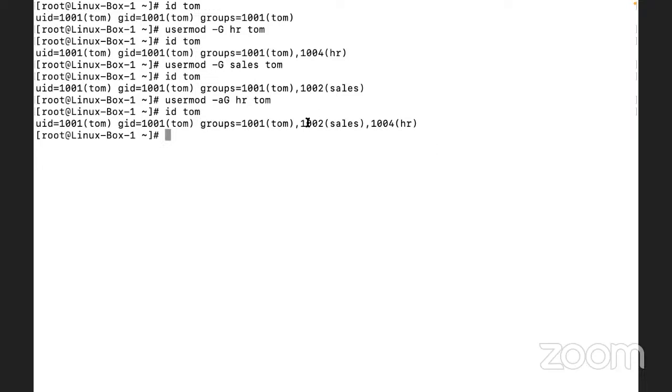So guys, if you see here right now, as you see in the id output, user Tom is part of these groups. Which are the groups? 1001, which is Tom's primary group, sales, which is user Tom's secondary group, and HR as well. Are we clear with that? Yes, sir. Okay. Yes, sir.